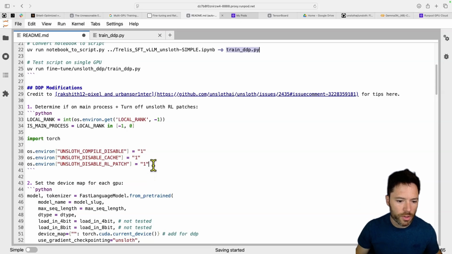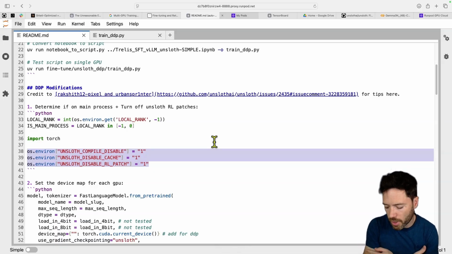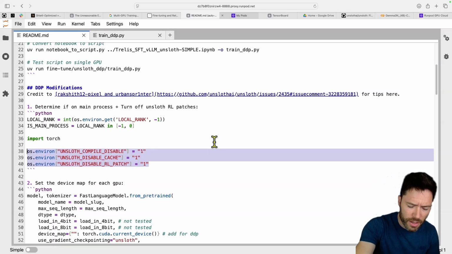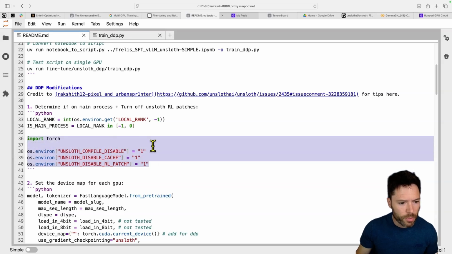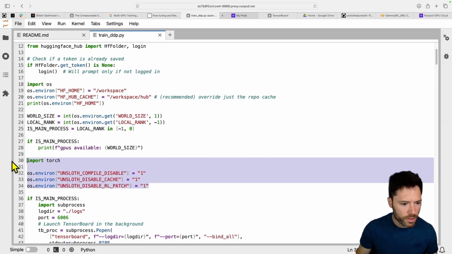The first thing is Unsloth will try and do some compilations that will break the pre-existing builds. Namely, it will try to do some patching of some of the trainers like DPO trainer or ORPO trainer or some other ones. And that's just going to break your run. So it's wise to import torch and then set these environment variables here just to make sure that Unsloth does not do that. So you'll see in train_ddp, I'm importing these variables right here.